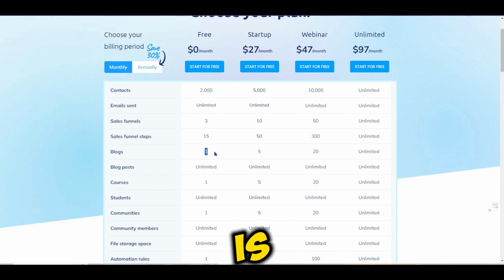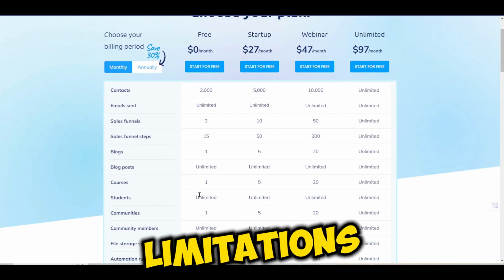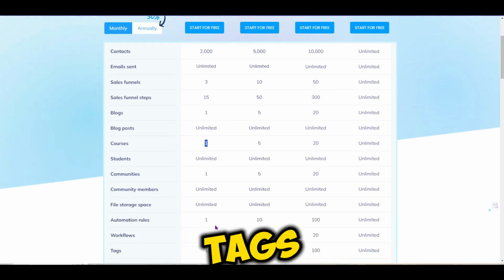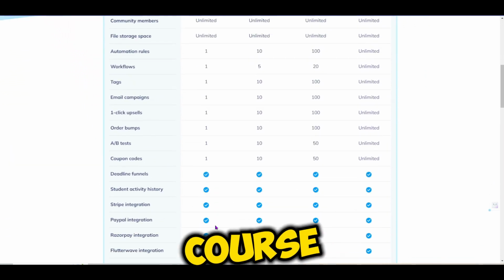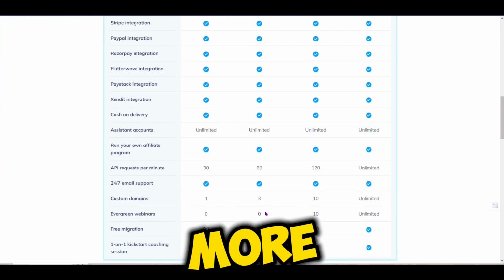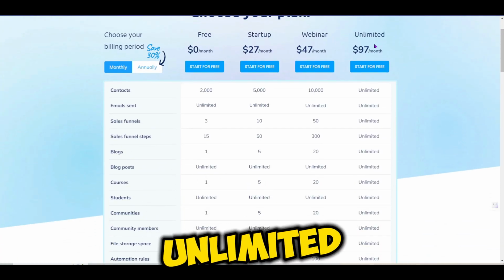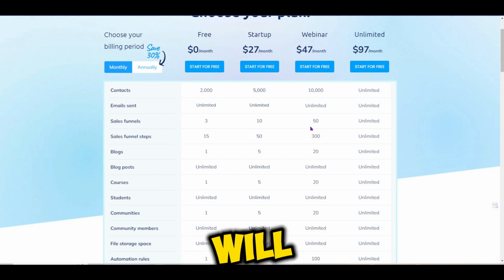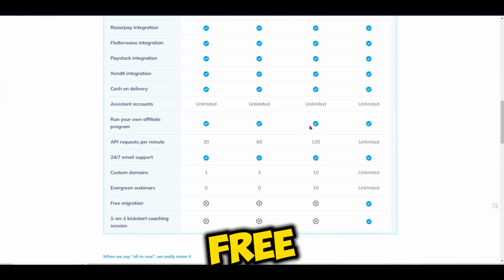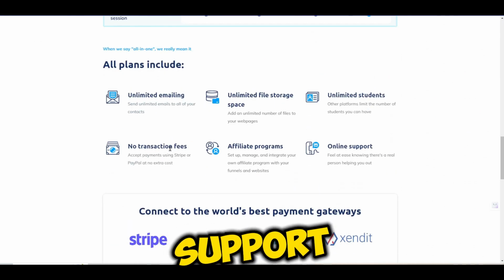You can also have a blog that is set up from right within Systeme.io, but there's only one blog. So kind of like one brand that you can have a blog for. You can have one course, and there are some limitations around the automation rules, workflows, tags. Still very powerful, but there are just, of course, some limitations because it is a 100% free tool. If you want more automations, more tags, more email campaigns, more contacts, you may want to consider either startup or webinar or unlimited features. So you can always upgrade later on, but you will have this free forever plan because all plans, including the free plan, have unlimited emailing, unlimited file storage, unlimited students, and there's even online support. So if you're ever stuck, you can always reach out to support and ask them how to do things.